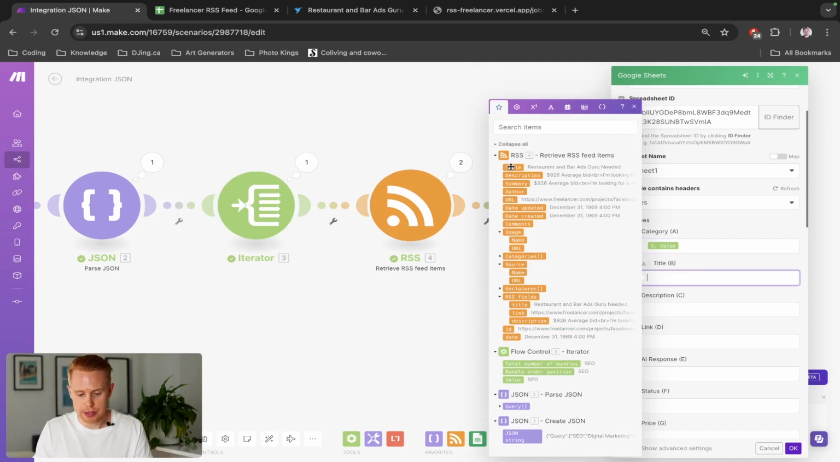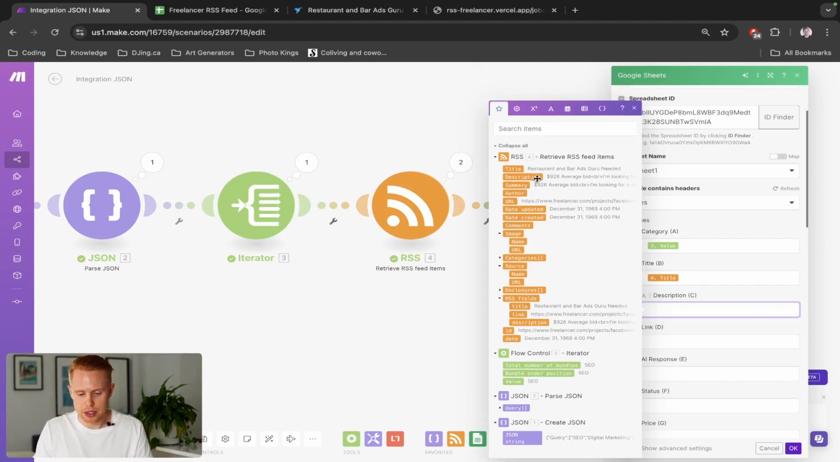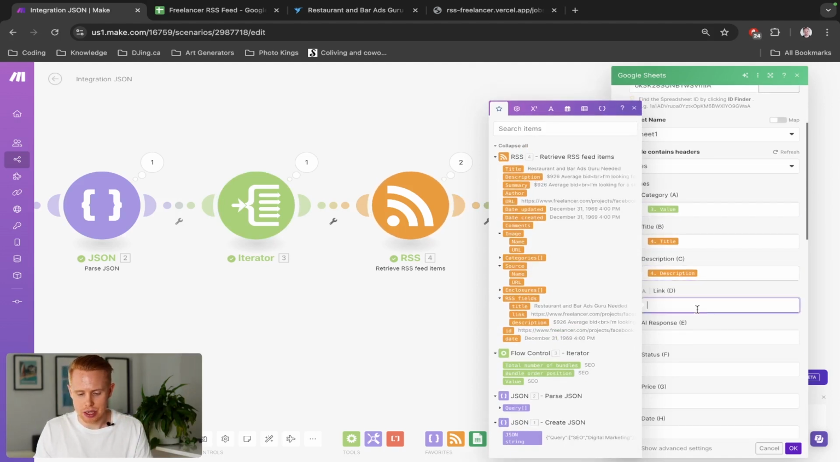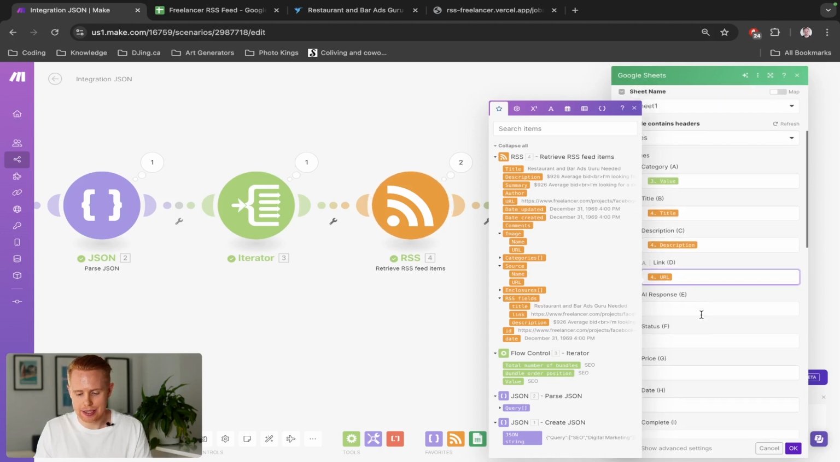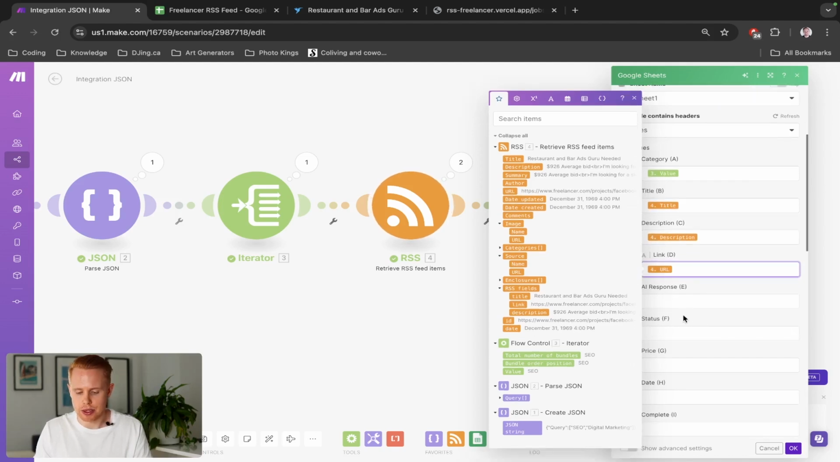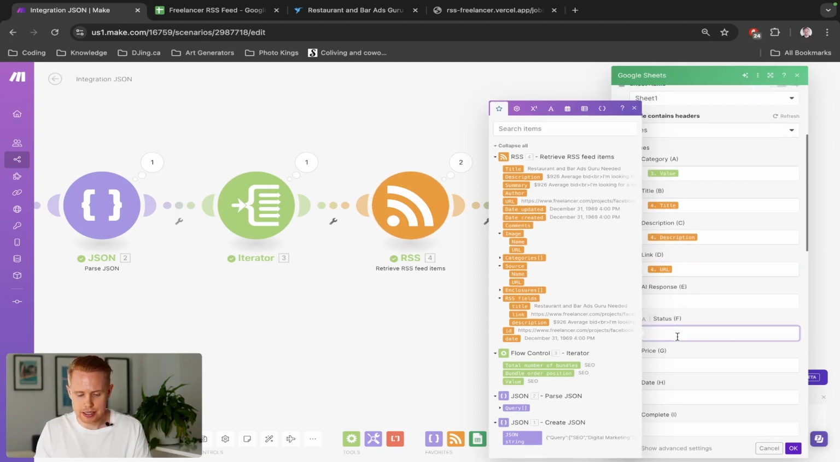And then we're just going to grab the title from the RSS feed, the description from the RSS feed, the link as well from the RSS feed. We're going to skip over the AI response for now. And then the status is going to be to do.